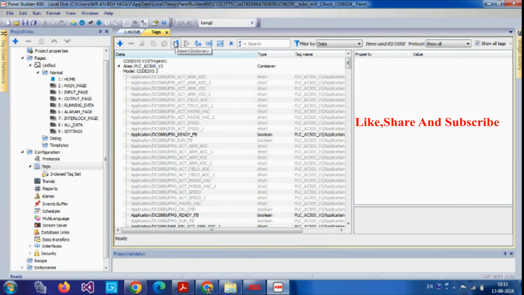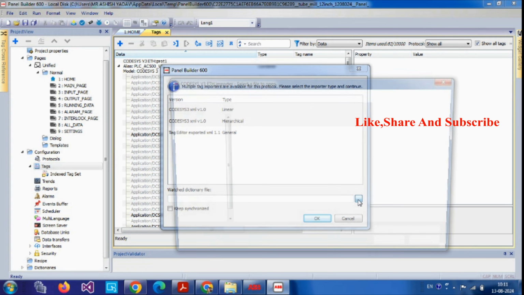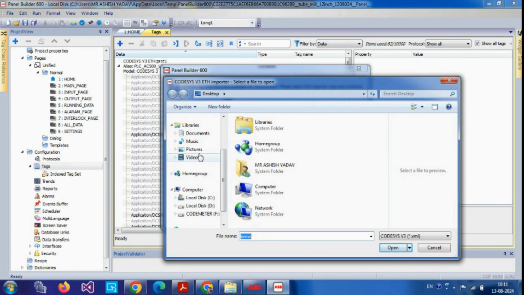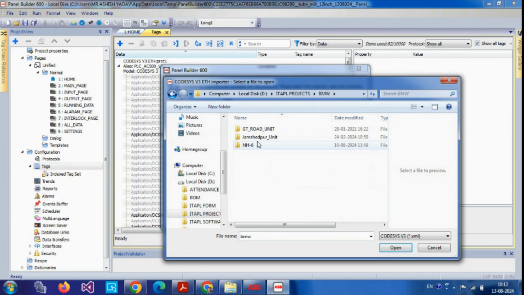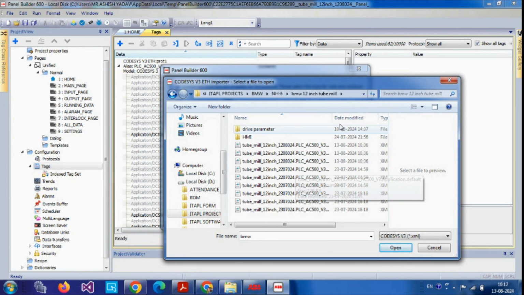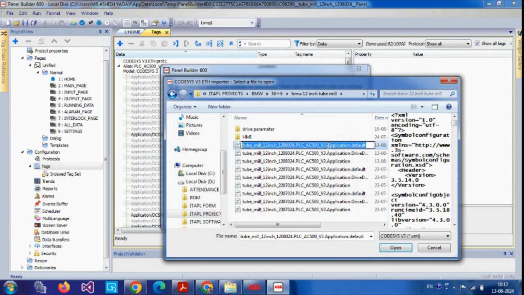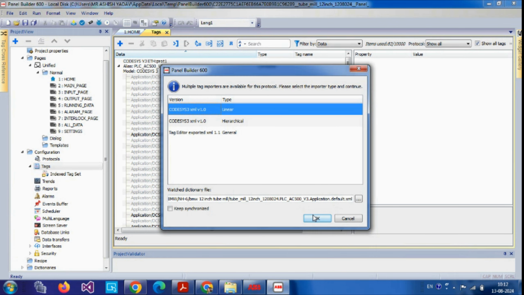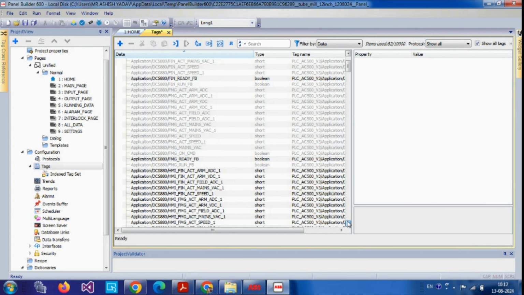This one is import dictionary and select file, go to folder, this one is last video import file. This one is add tag done.